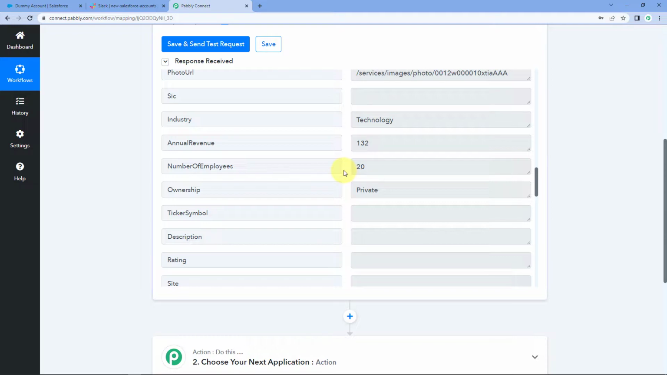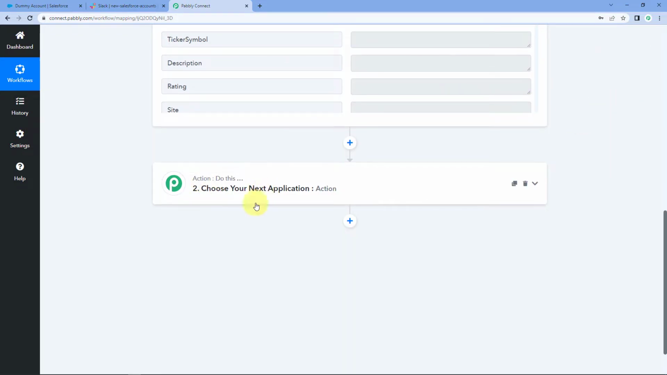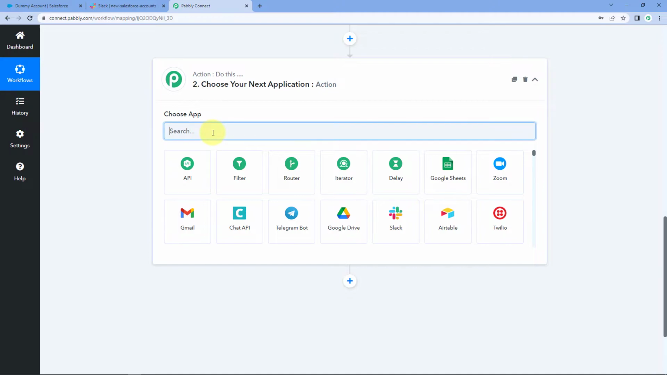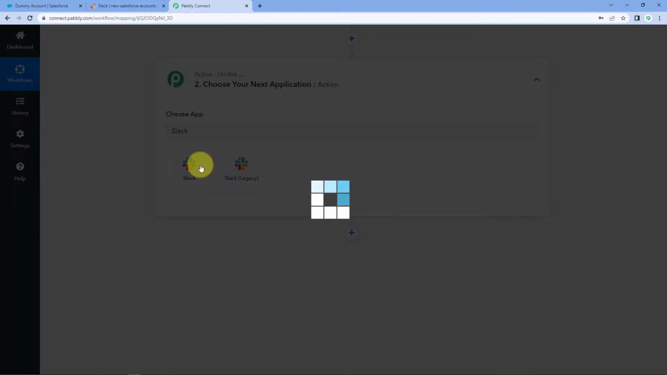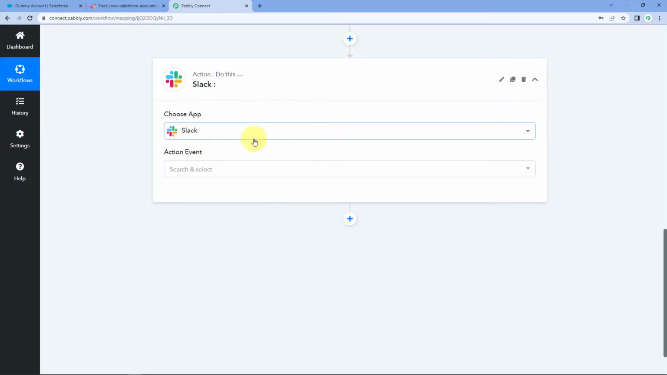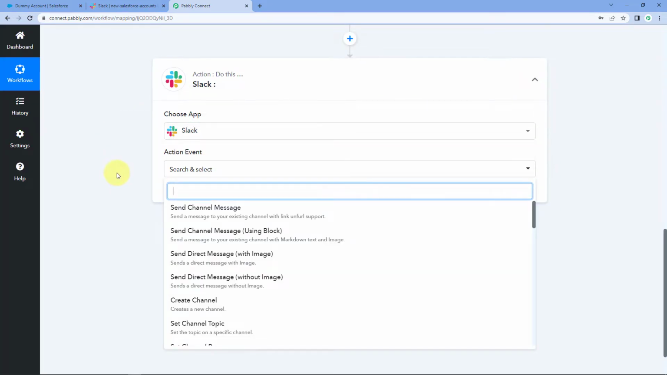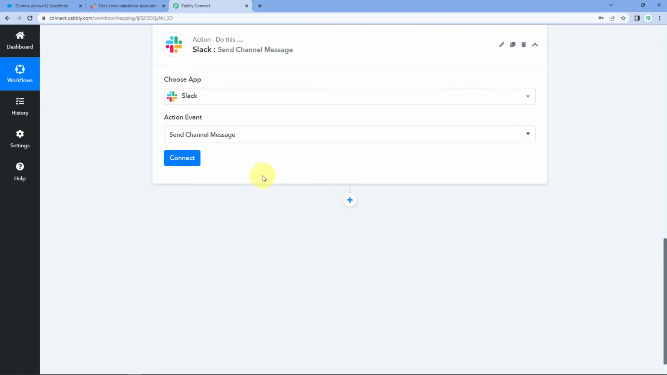Now let's move to step 2. Now as our new account is created, we want to send the account details and a message notification on our Slack channel with our team members. So for that, just scroll down and come to our action window. And here in choose app, we have to search for Slack. Slack it is. And after that, in action event from the drop down, we have to select send channel message.